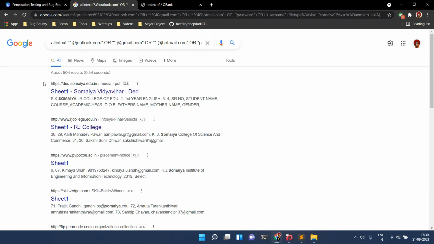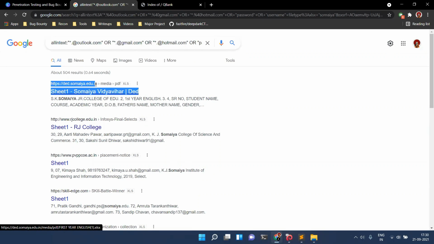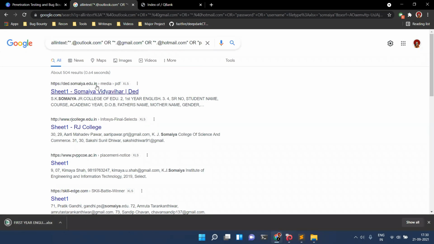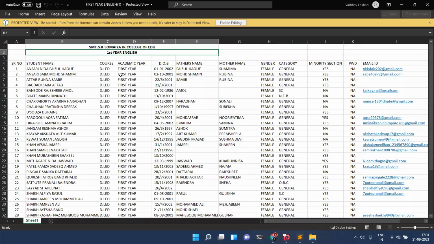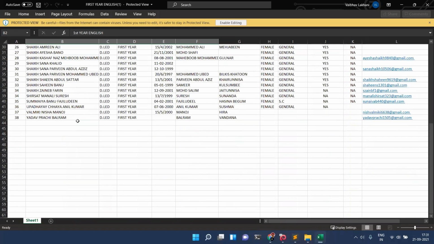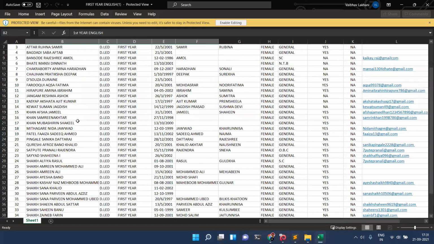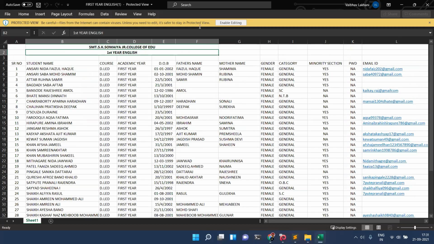So we got our own website, somaiya.edu, and in media, we have an Excel file. Let's open this Excel file. I had opened this Excel file before, which is the reason I'm showing it to you. We have a list of students present in first year English with their IDs, minority section, gender, date of birth, and all these things. All these things should not be publicly available, but we had this publicly available.